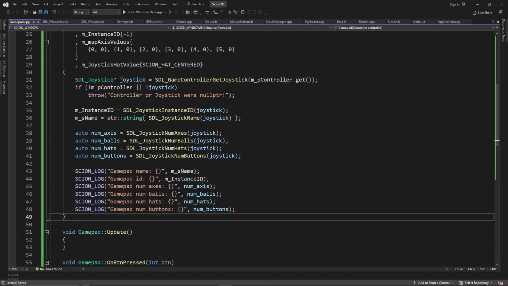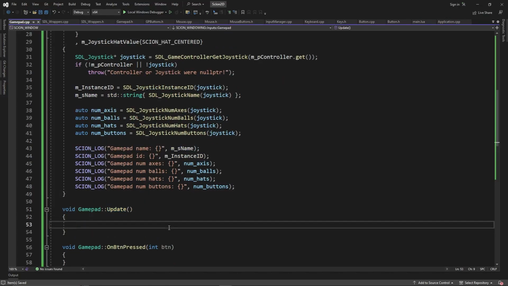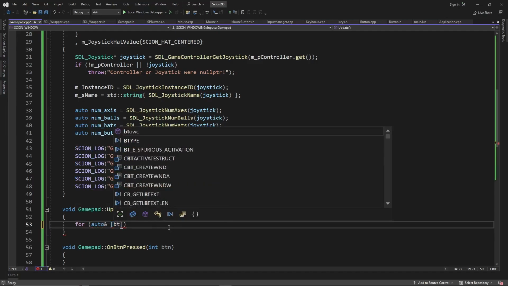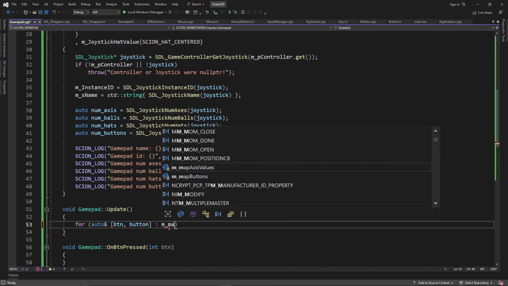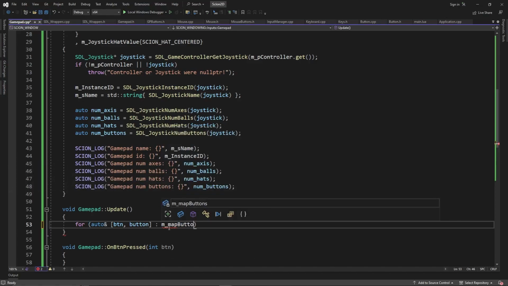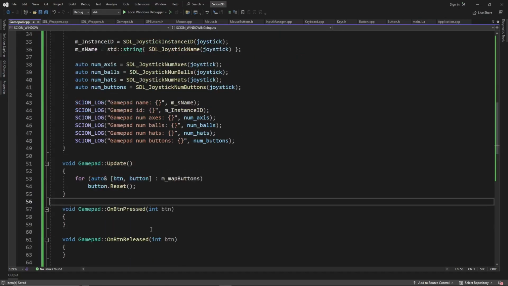All right. So now we have to do our update, and it's the same as the other ones. We're just resetting the states of the buttons. Okay, so we go for auto reference button in map buttons, we just want to go button.reset, button.reset. Cool. That's it for that one.